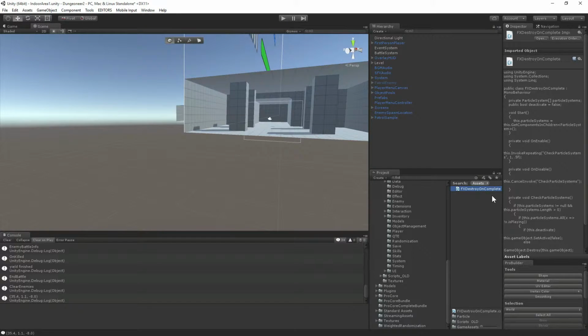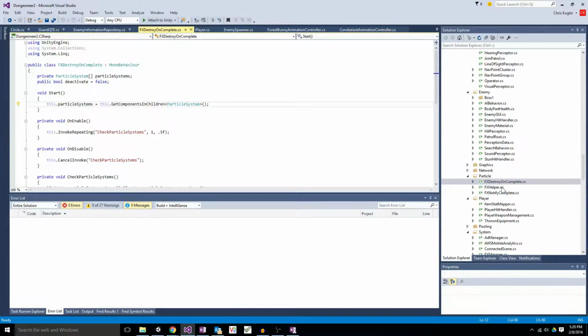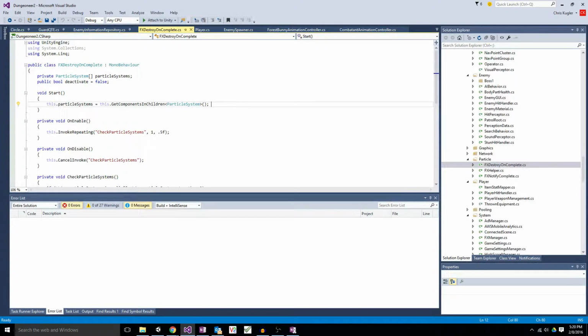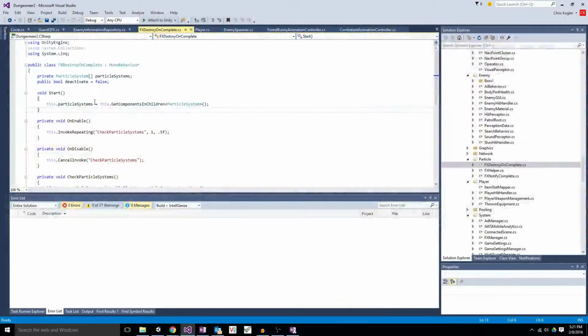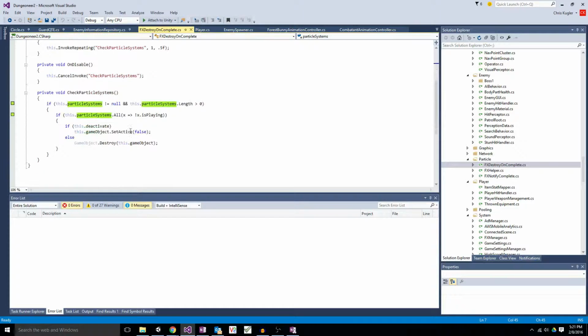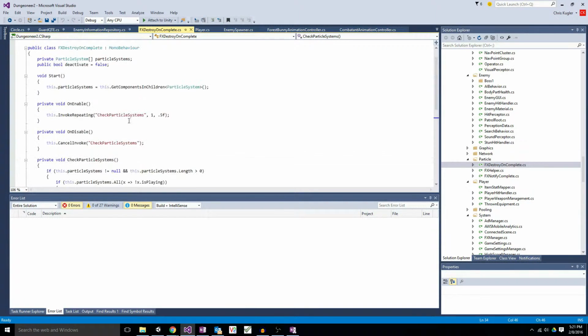There's FX destroy on complete. Where is this? This is under the particle folder in my old scripts, that's why I'm not finding it. We've got destroy the effect on complete. So when every particle system that's a child of that current object is finished, or rather is not playing, we either deactivate with a set active to false, or we destroy. So I think that's what we want.